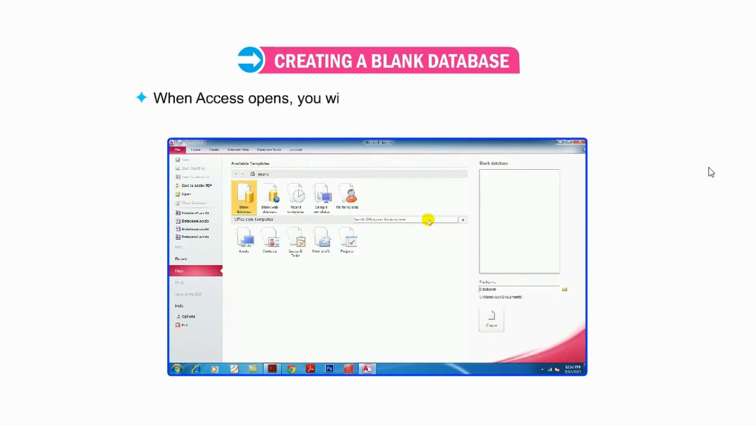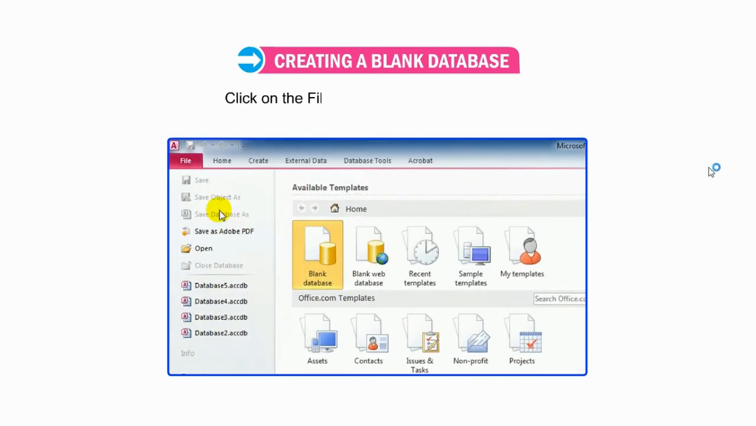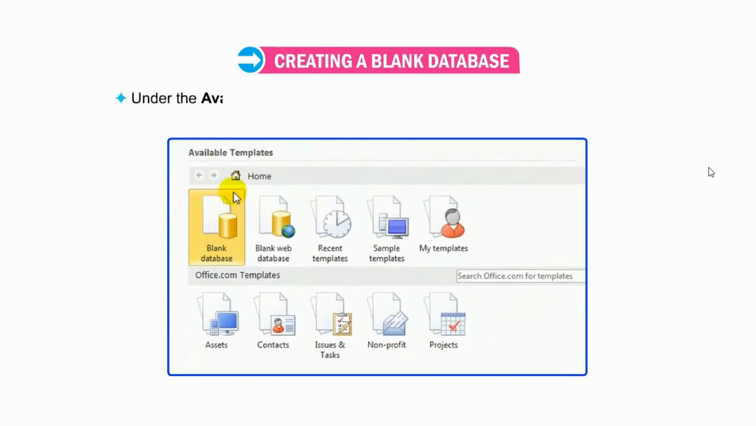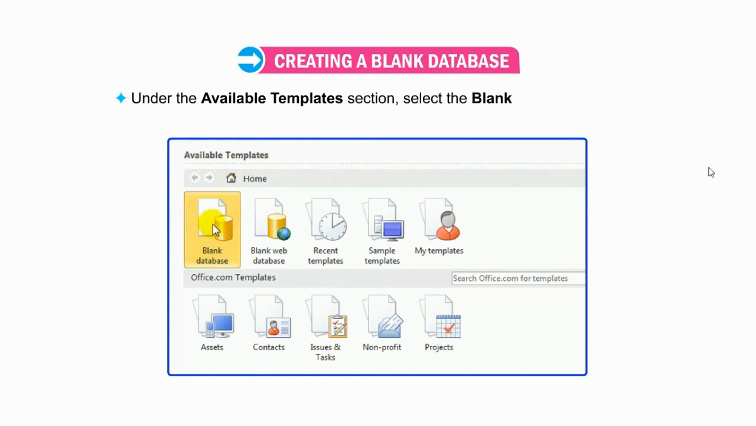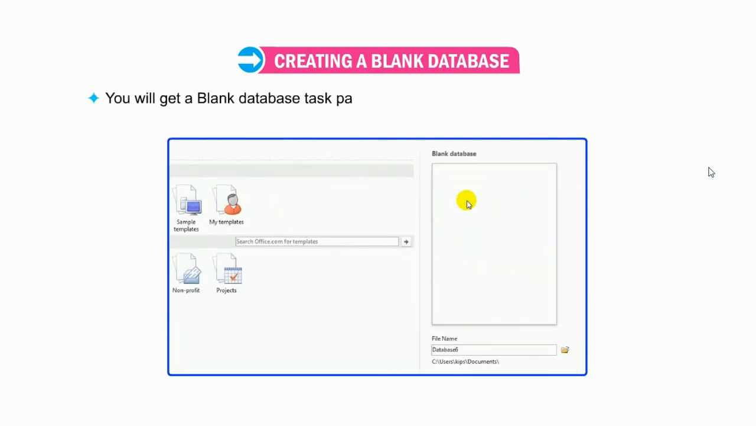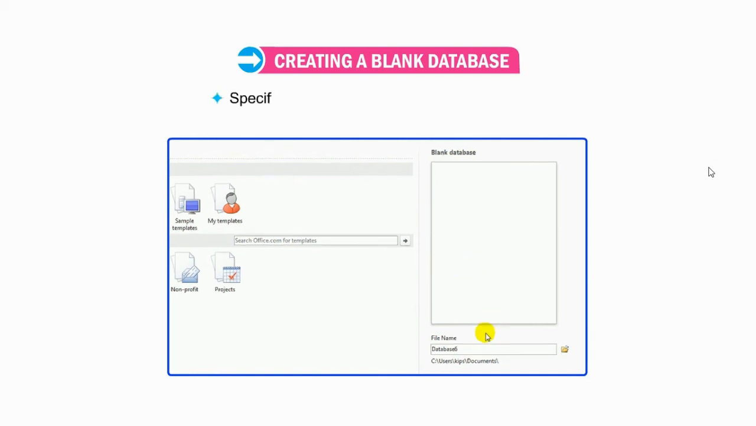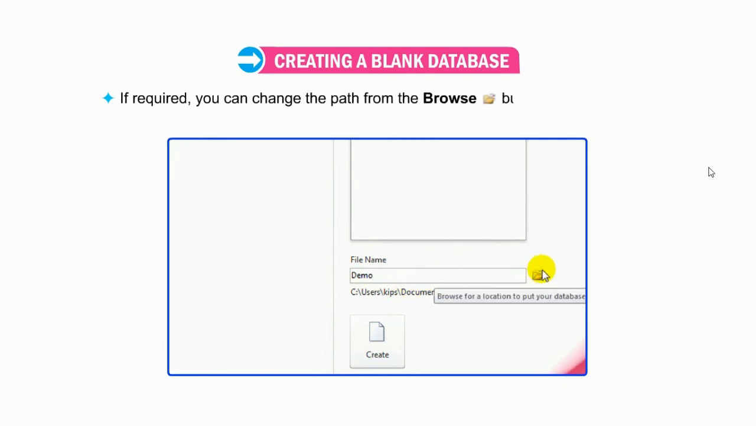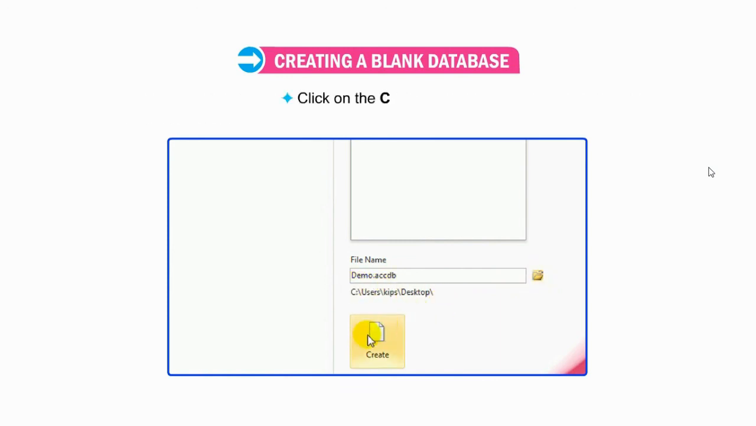When Access opens, you will find a backstage view on the screen. Click on the File tab and select the New option. Under the Available Templates section, select the Blank Database option. You will get a blank database pane on the right that prompts you to create a file. Specify the file name in the file name text box. If required, you can change the path from the Browse button placed adjacent to the file name box. Click on the Create button.